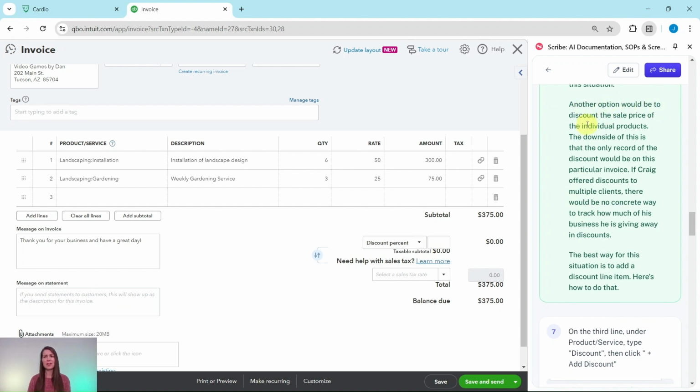Another option would be to discount the sale price of the individual products. The downside of this is that the only record of the discount would be on this particular invoice.